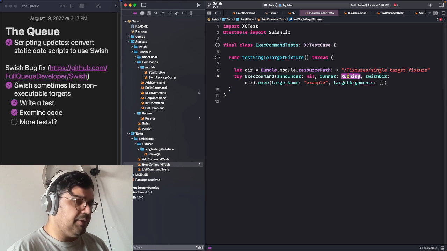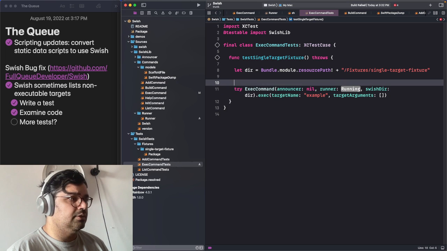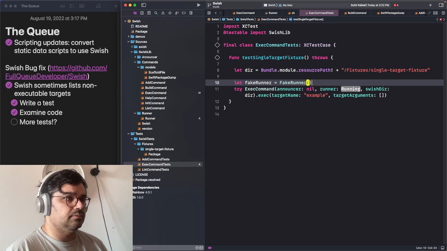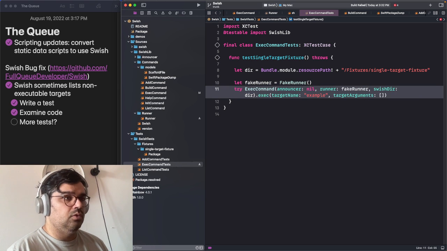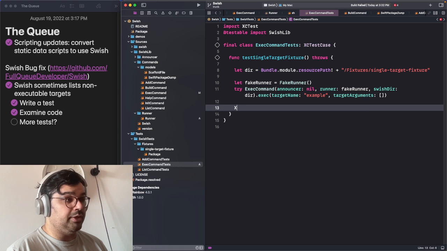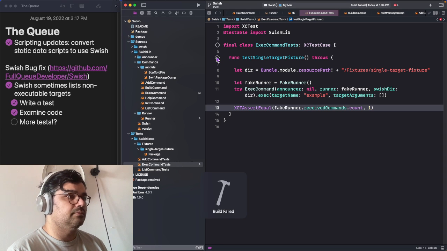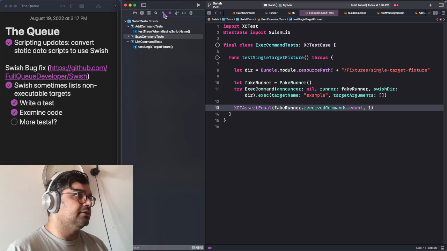Let's keep trying to discover something. Fake runner. So here we are in the test for exec command. Pass in the fake runner. I guess we can assert, use something. Build failed.